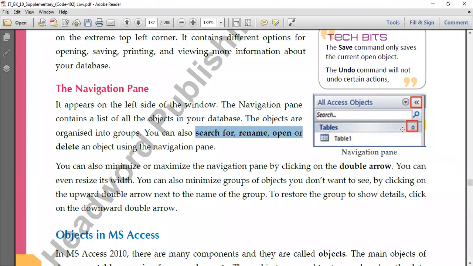So you can also use this button to minimize and maximize. If you click on this lower button, the table names will not be visible. When you click it again, the table names that you have created here will be visible. These are double arrows given here, right?